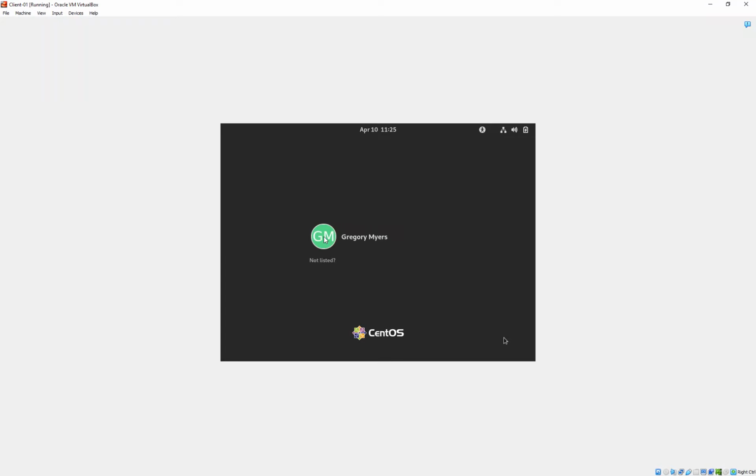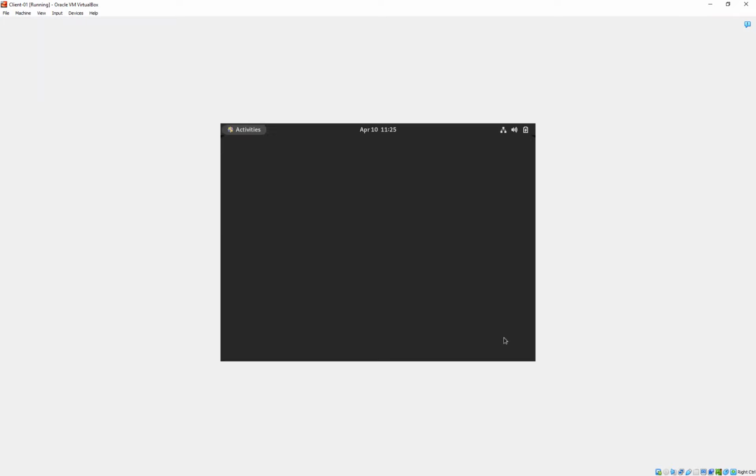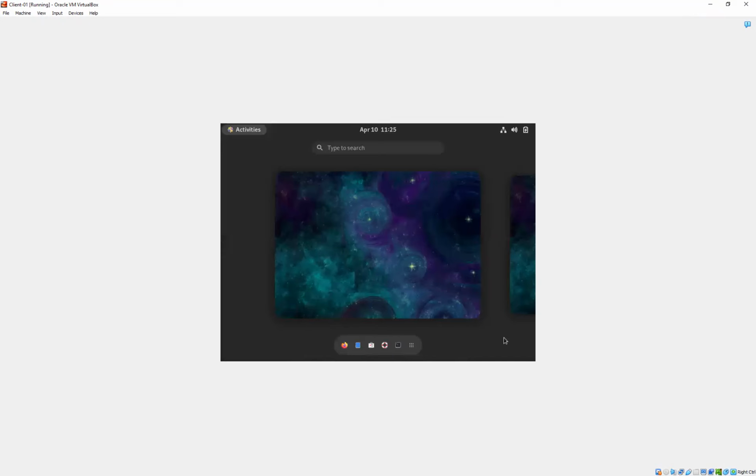And so the very first thing that we want to do is go ahead and log into that local account that you created. In this case, this is my Gregory Myers or G Myers account password that we had created earlier. You'll notice again that my screen is pretty small. Again, a quick reminder that we can select the display settings to adjust the screen size. In just a second, my desktop will come up.